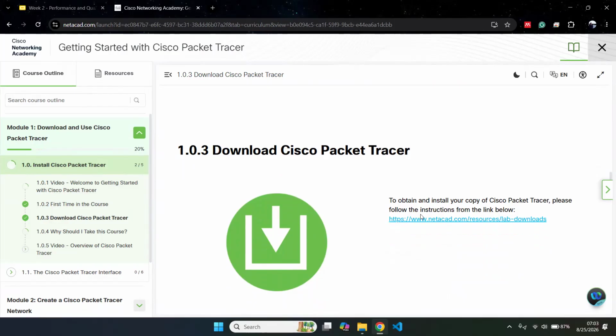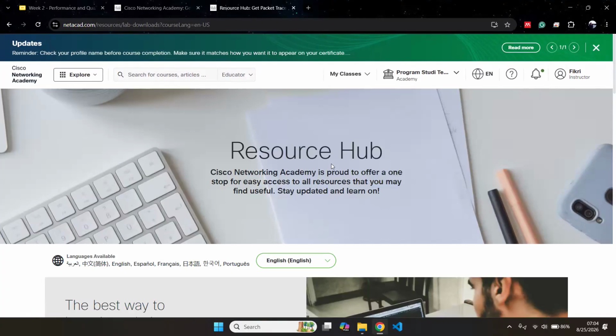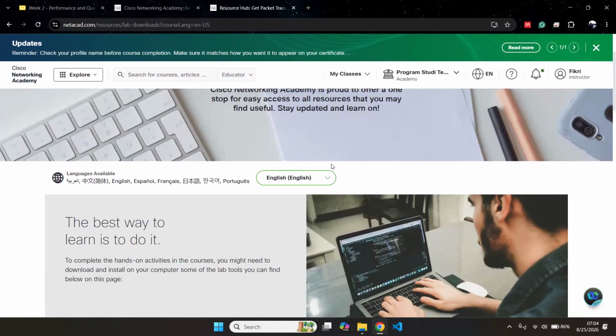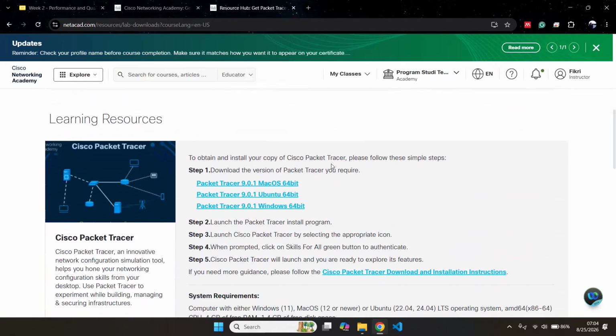So as you can read from here, to obtain and install your copy of Cisco Packet Tracer, please follow the instructions from the link below. So it is the link to download the Cisco Packet Tracer. Let's just click this, and the Net Academy will bring us to the download site. You can just scroll down and look at the learning resources here. To obtain and install your copy of Cisco Packet Tracer, please follow these simple steps.